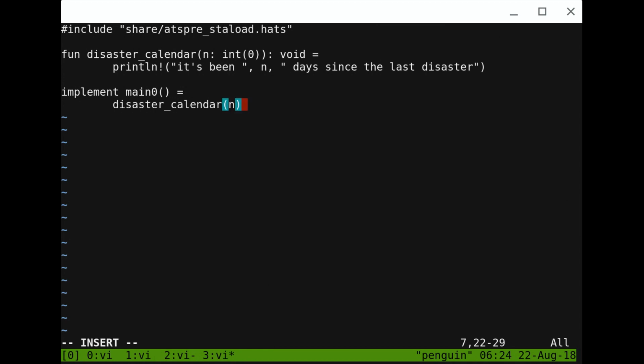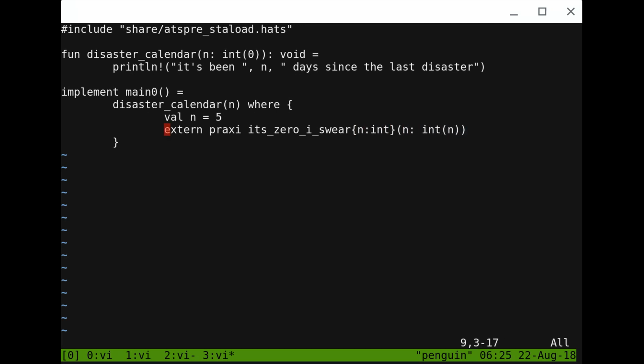Now let's say n, where it's 5, and so we're creating an extern praxis, or an axiomatic assertion somewhere out there. I'm not going to tell you where. There's a function that proves that this number you're giving me is actually 0.